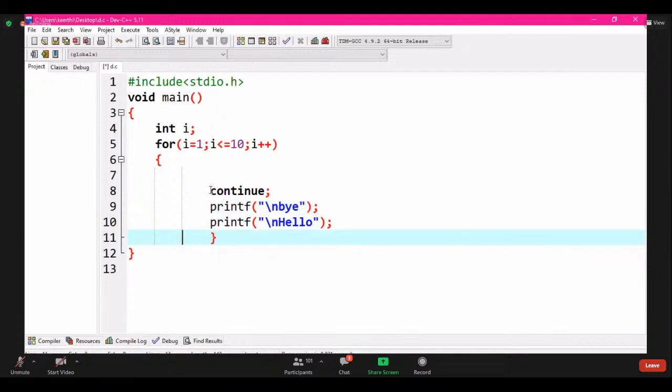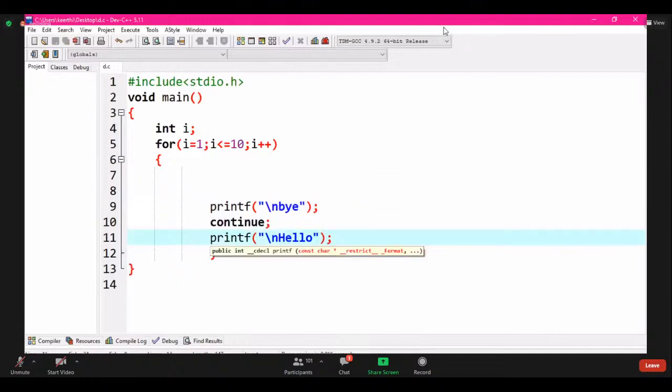So your hello message will never be printed, because I have used continue in line number 10. When I use continue in line number 10, the next immediate line will be ignored. So line number 11 is ignored every time this loop is executed. So this is about your break and continue.